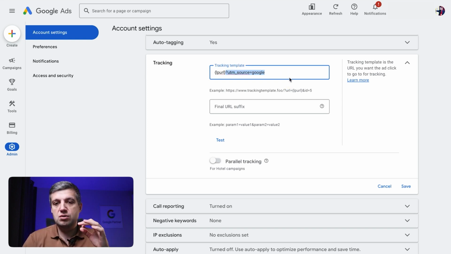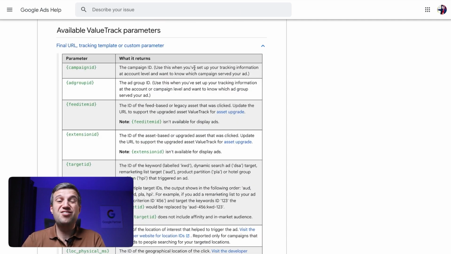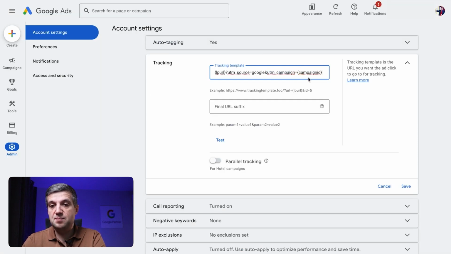But what if you want more detailed data? For example, you want to understand from which campaign this user came. There are two ways to implement it. The first way, at the account level, you can add a parameter, let's say UTM campaign equals, and add a ValueTrack parameter. In the Google Ads help, you can find a variety of ValueTrack parameters. There are dozens of them. In our case, if we want to track the exact campaign, we need the campaign ID parameter. Just copy this parameter and paste it here.